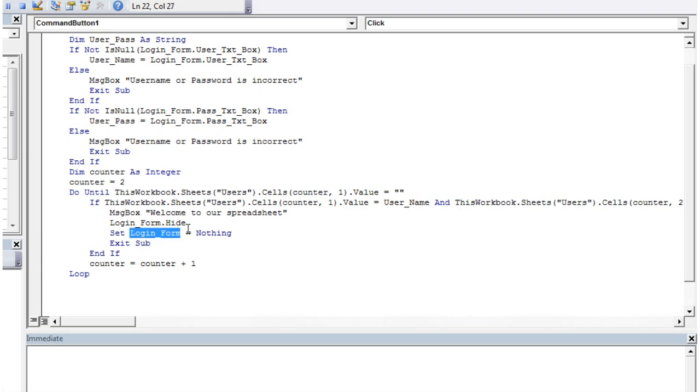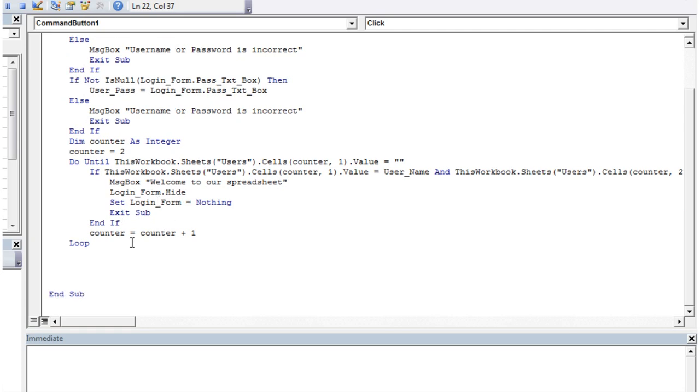And the reason for this is because your login form will be an object in your code, and if you're just hiding it, it's going to stay existing in the memory for your spreadsheet. So if you did that quite often with lots of different user forms, then with loads of memory, it's going to go really slow. And also, if you open it up again, it's going to have all of the old things in it. So whenever you're never going to open one again, or you don't think you're going to open one again, just set it equal to nothing. And that's just a good practice to have.